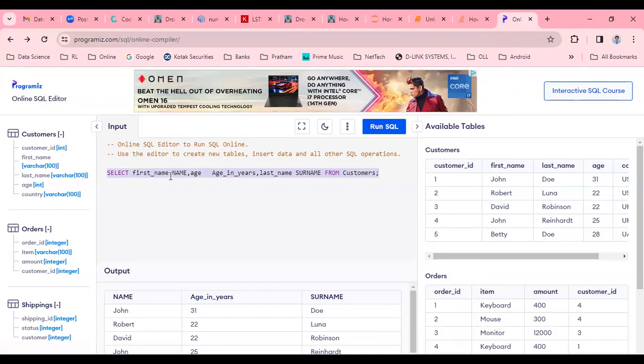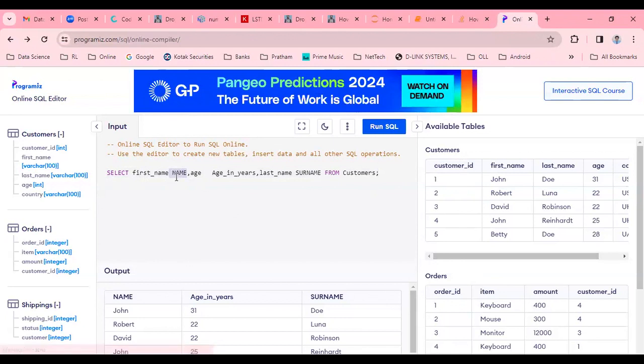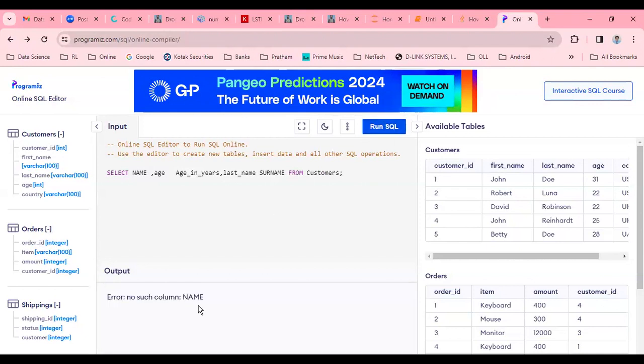What I'm asking is, if you keep name and remove first name, will we get the data? No. Because if I just keep name like this, there is no field called name in the table, right? So it won't work. Error, no such column name, right?